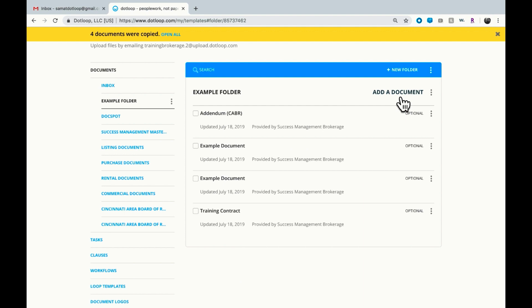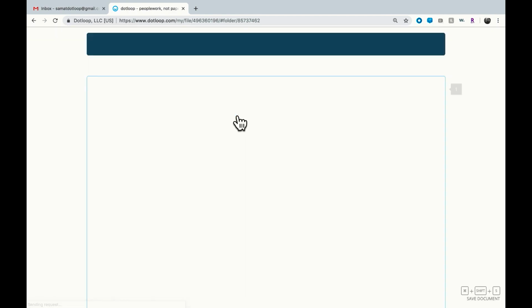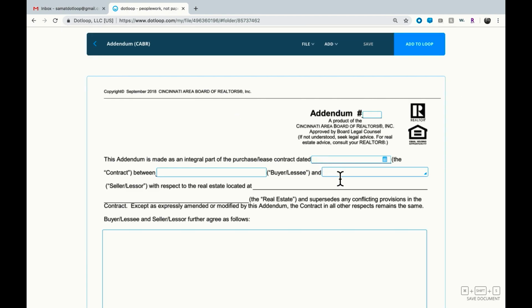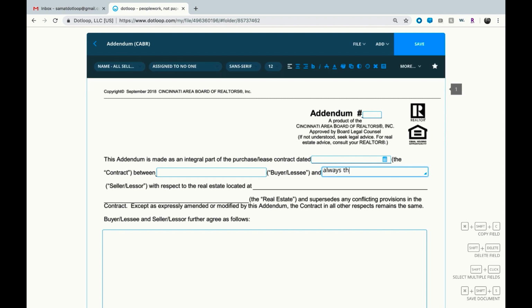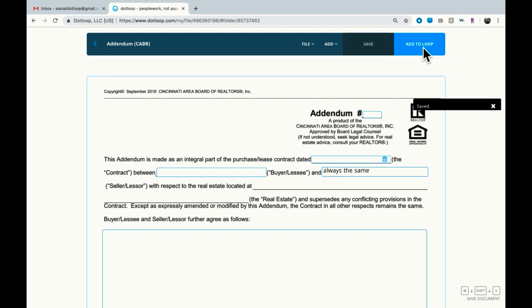Now your agents can't see it yet. We don't want them to be able to see a half-completed folder here, so maybe you need to come back tomorrow and finish this, or maybe you want to open up the document and fill out the brokerage name on all of these. If you need to do that, we can just click right on the document, type in information that's always going to be the same, and click Save.